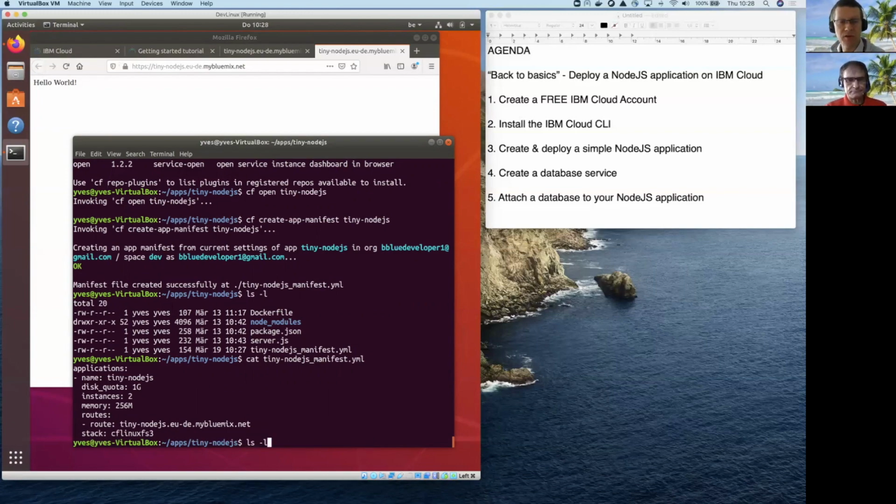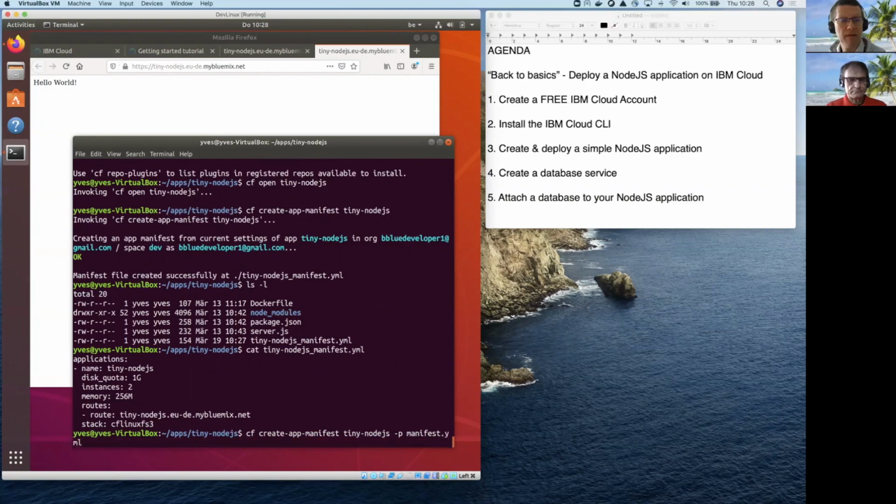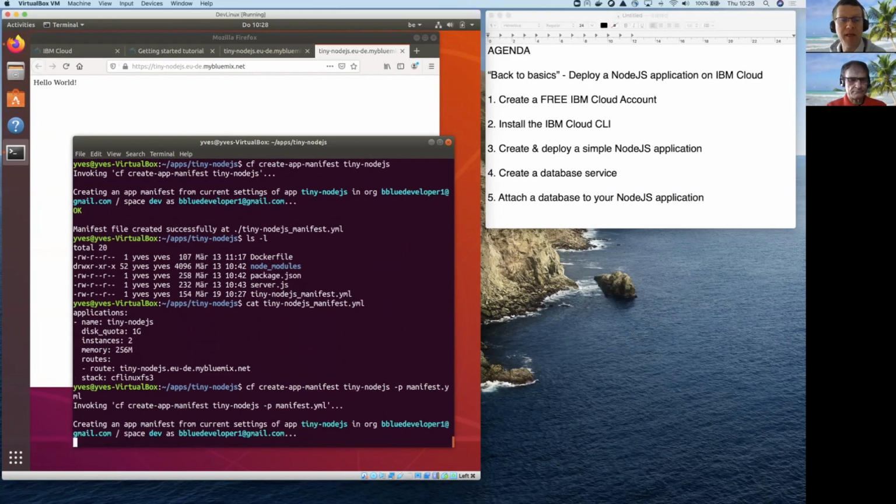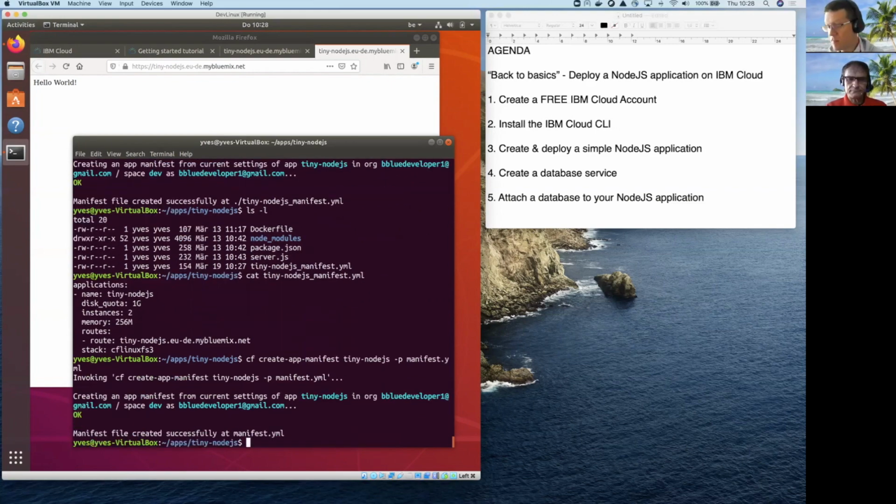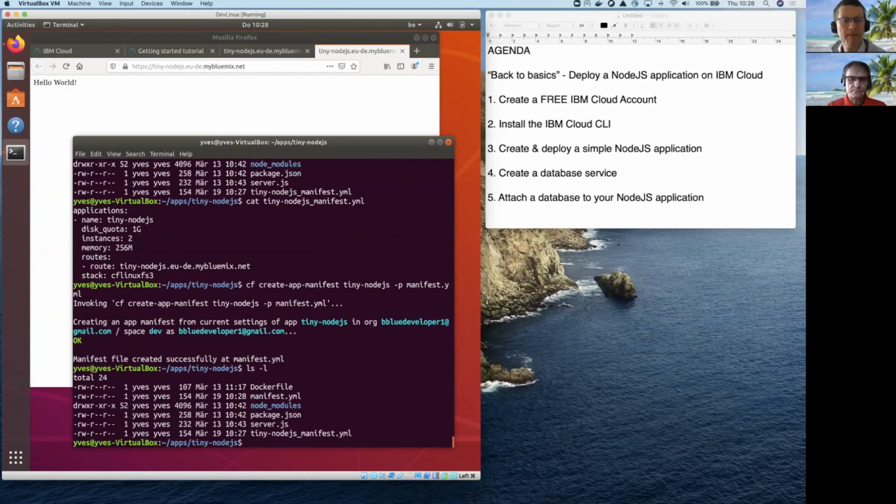And there's also an option to specify the YAML file itself. Because by default, if you do nothing and just do a CF push, it will take the manifest YAML file as the default. So it's up to you. You can specify a specific YAML file, but by default, we use the manifest.yaml file.